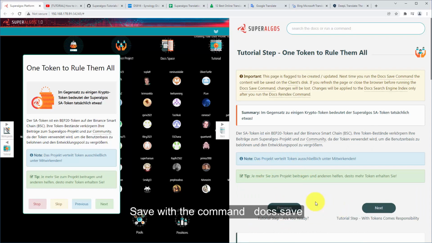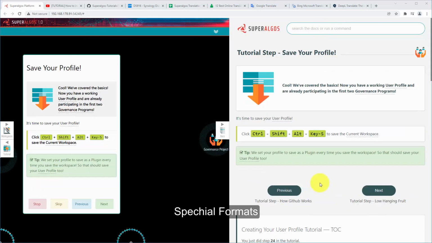You should save your progress from time to time. To do that, enter DocSave in the form field at the top of the docs. The content of this page will be saved to the disk. Don't refresh this page until the important message is disappearing.